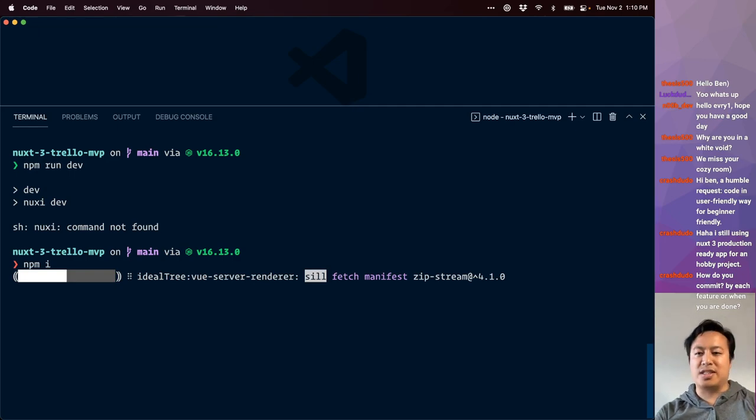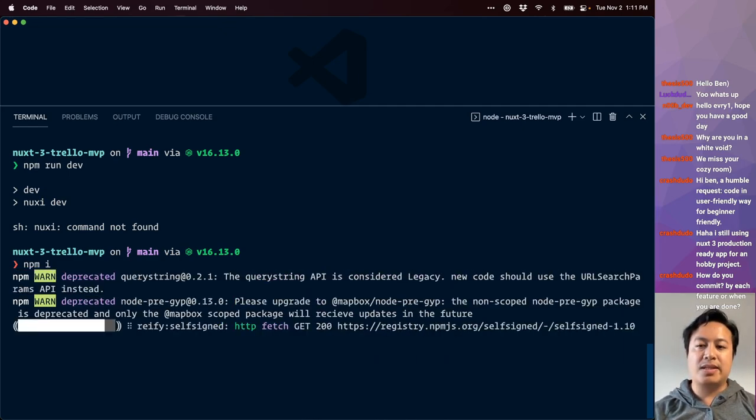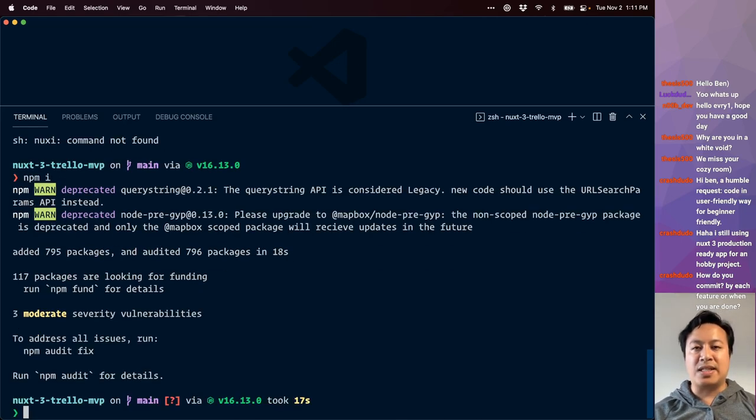Oh, okay, great question from Crash Studio here. How do I commit? By each feature or when you are done? So I'm personally a big fan of what I'll call micro-commits. So the moment I make an iteration on a feature, then that's something that I'll basically commit, rather than sort of bundling everything together, because I feel like the git commit log is useful for when you're trying to undo changes, or more importantly, you want to pinpoint why a change was made at a specific time.